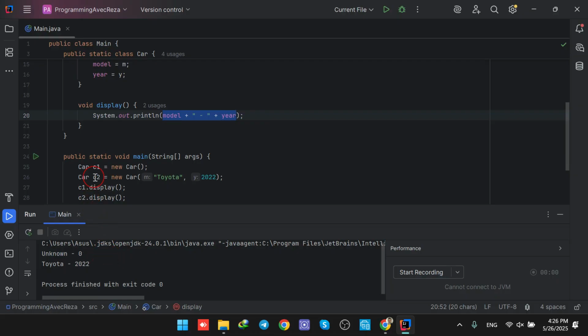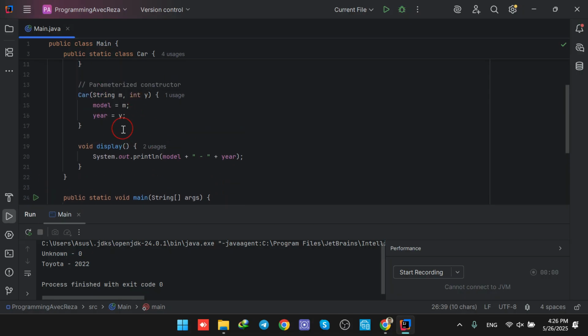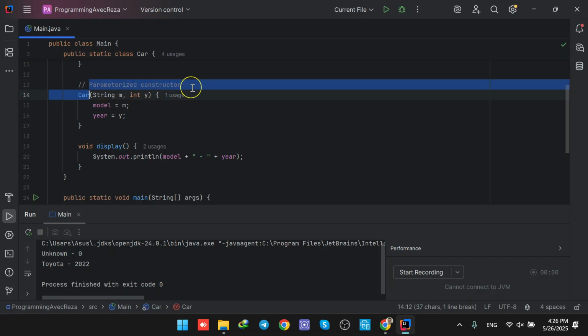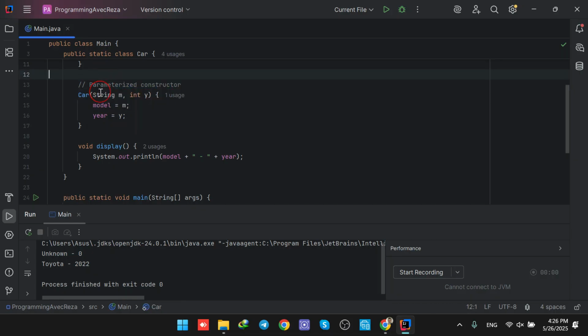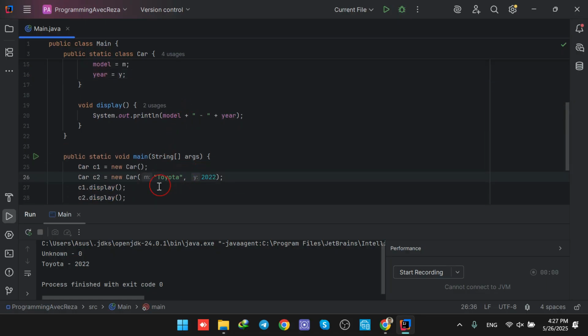However, when we create the second instance here with two parameters, it is going to automatically call the parameterized constructor, because this is the only constructor that requires two parameters, one of them a string, the other an integer. Therefore, this M and Y are both going to be assigned to the model and year attributes, okay, which are Toyota and 2022. So when I call the display function using the C2 instance, it is going to print the model and year, which are Toyota and 2022.